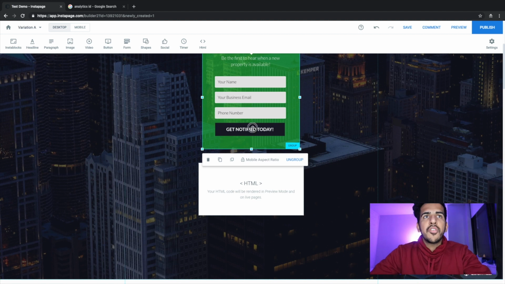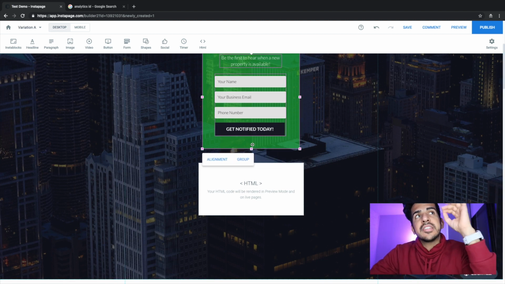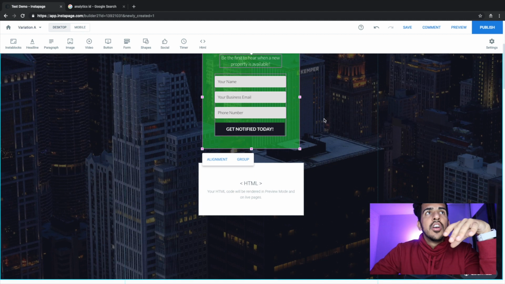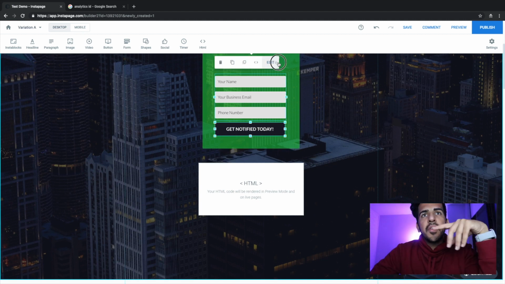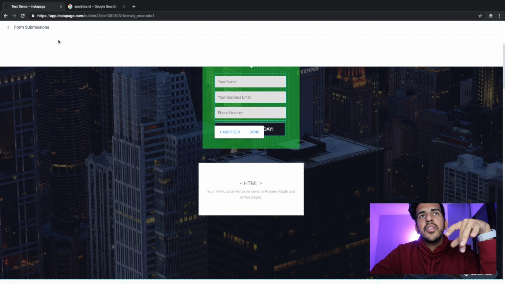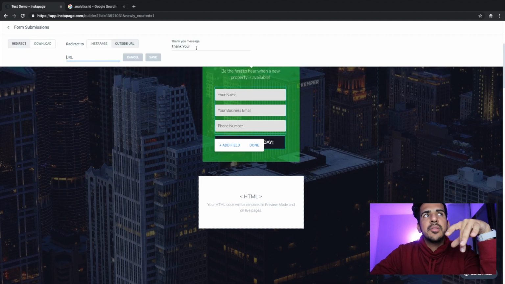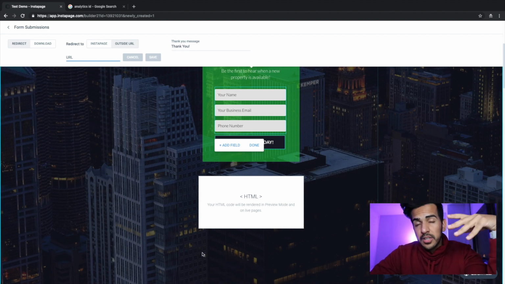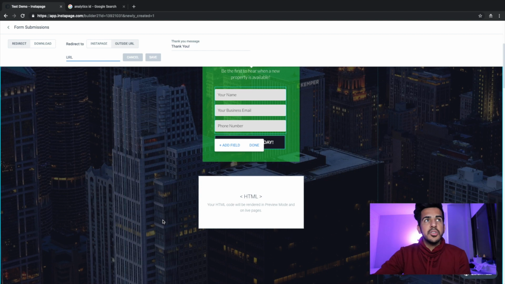A lot of people do offer this, but I think this is one of the best systems that does offer it. So that being said, one other thing I do want to mention is if you click on the form, first of all, we can ungroup it so we could really work on the form now. So you hit edit, and now you have the form settings, right? You could choose button style, form style, submission, multi-step. So after submission, what does happen? You click on submission and after someone fills up the form, it just says thank you on the whole screen.